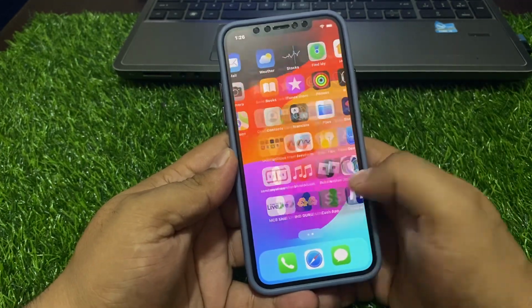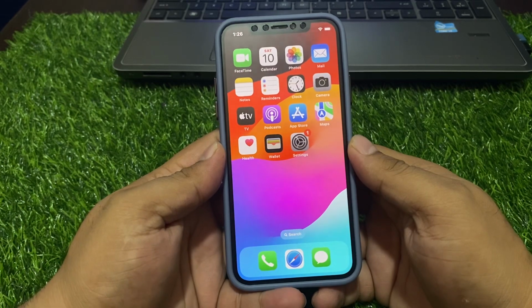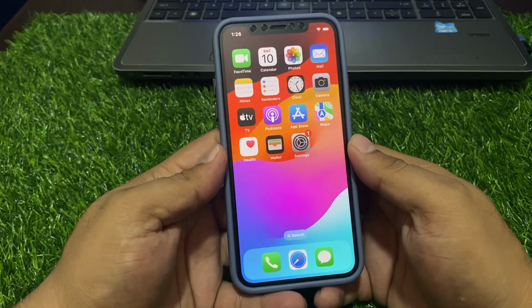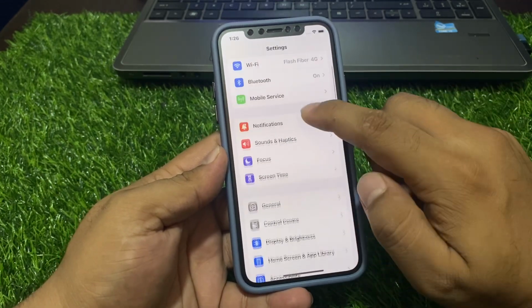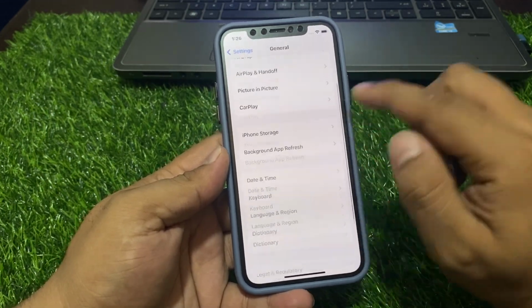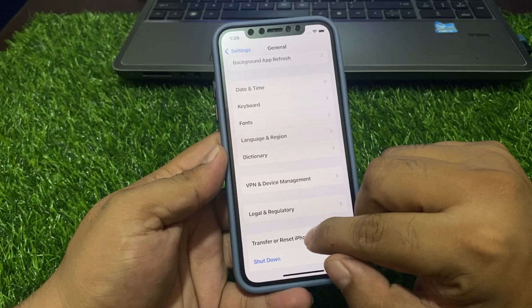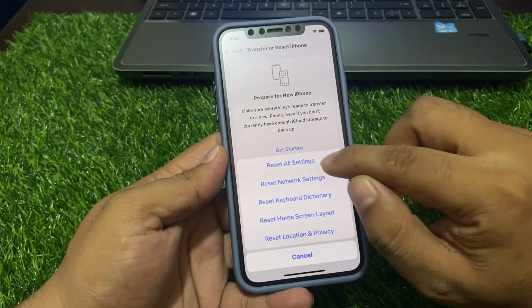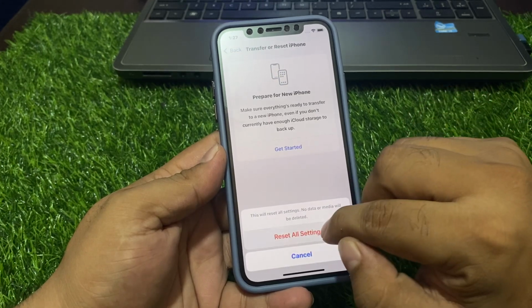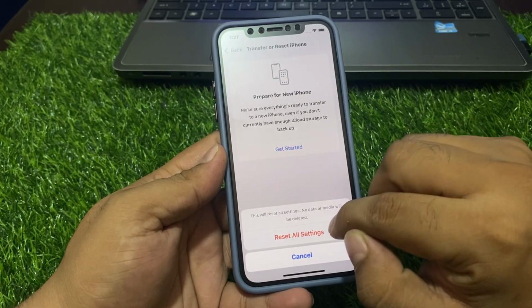If solution number two is not working, now apply solution number three. Solution number three is to reset all settings. Tap on the Settings app, scroll up a little bit to find General. Scroll up a little bit again and tap on Transfer or Reset iPhone. Tap on Reset, then Reset All Settings. Reset All Settings to confirm this action.